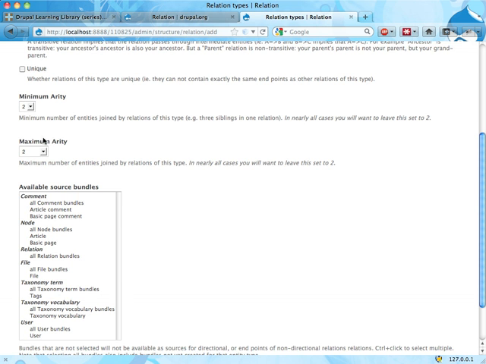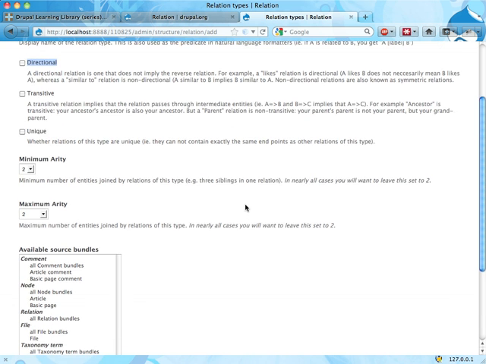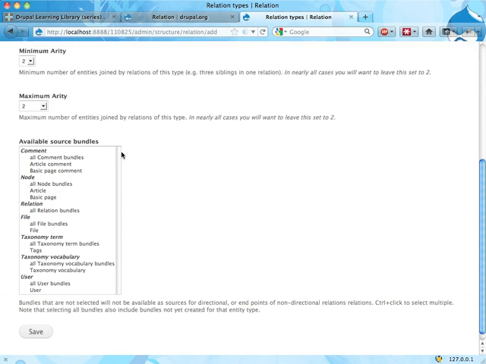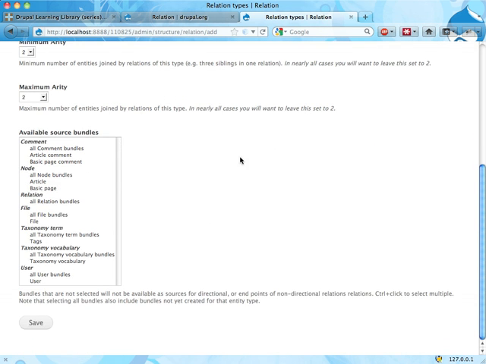Minimum arity, maximum arity means how many endpoints, how many entities can be part of this relation. I'll keep that at 2 right now. So one person is friends with another person. And I'm going to cover these settings later on in our screencast. Let's just start with the easiest case.